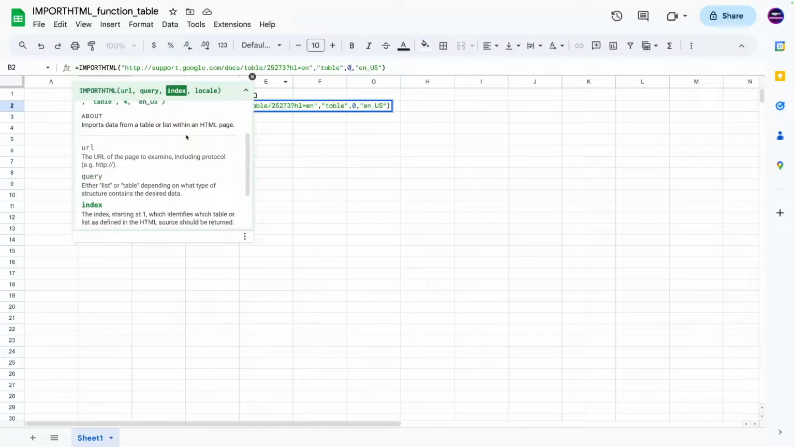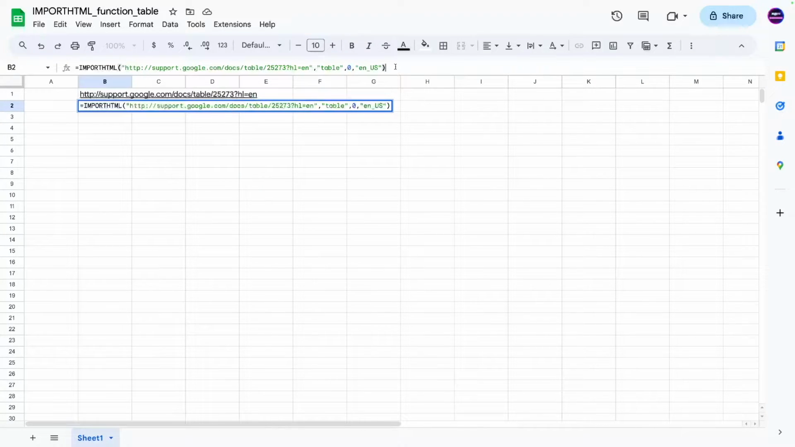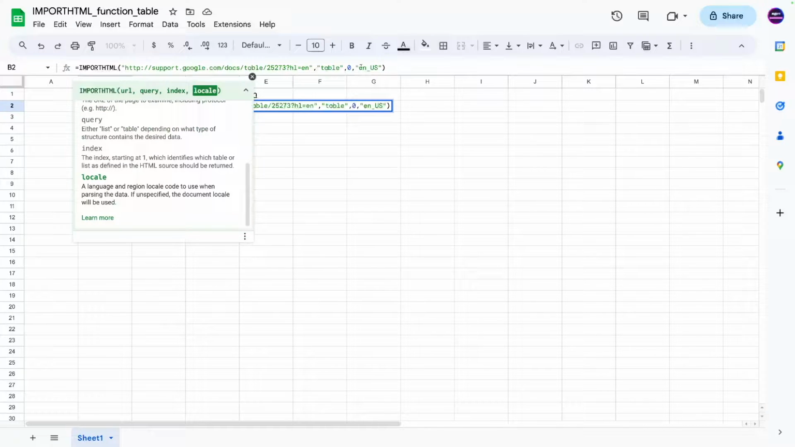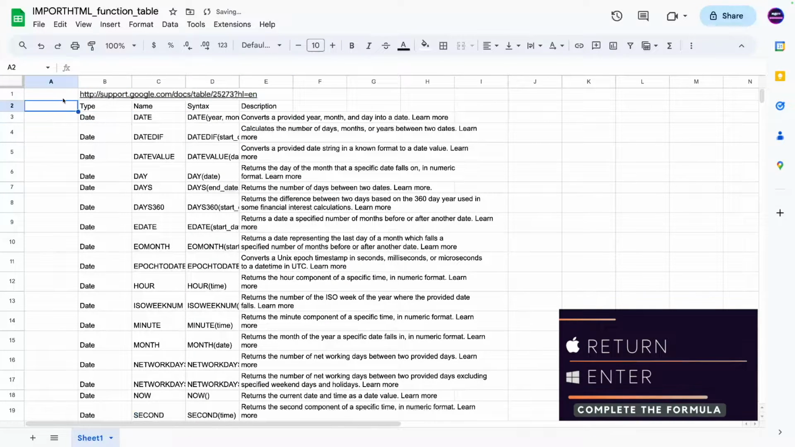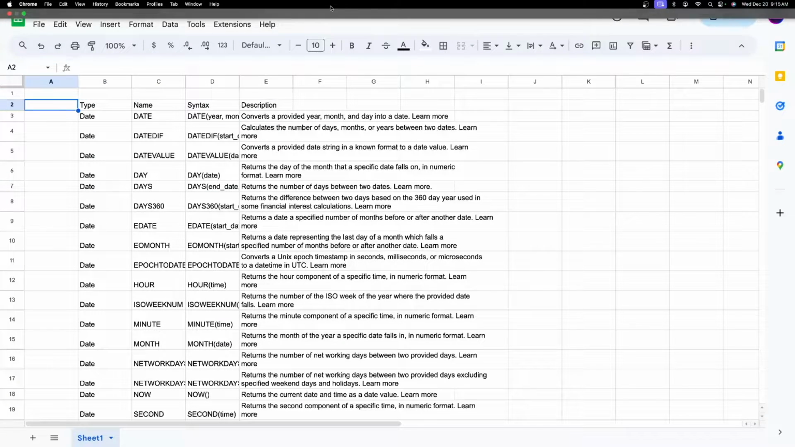Next one is index. It says starting at 1. It might just be that this is the only one. 0 is working for me, so I'm just leaving it. So hopefully it works for me here now that I'm recording. And then lastly is the locale. So this is just the language that you're using, which would be EN_US if you're in English in the United States. So once you have all of that, you can hit enter. Sweet, it worked here. So I'm just going to delete this. Happy that we got it.